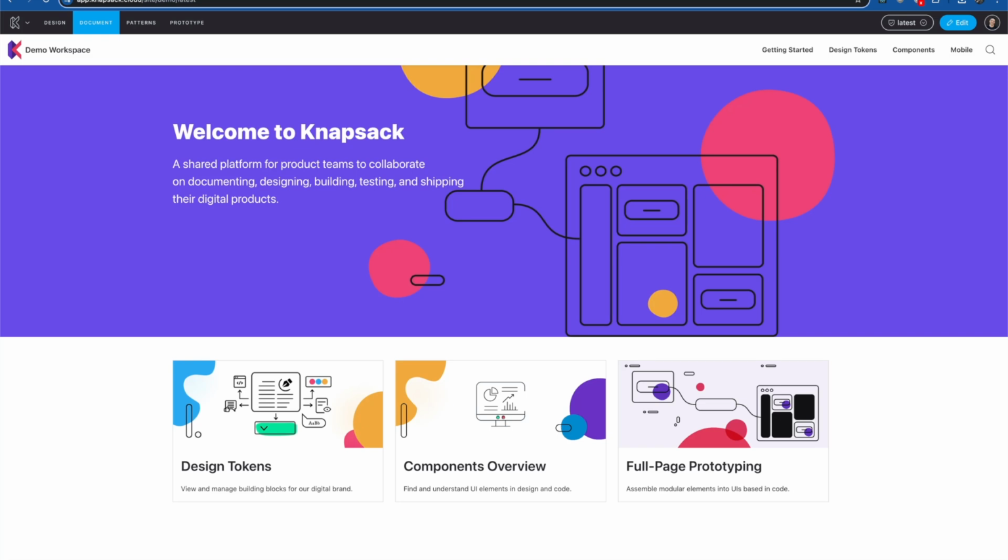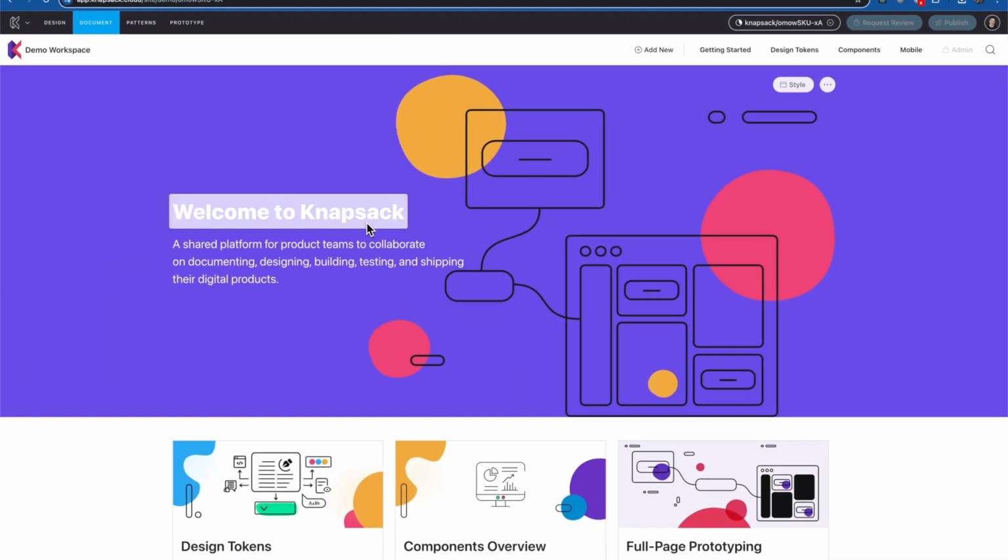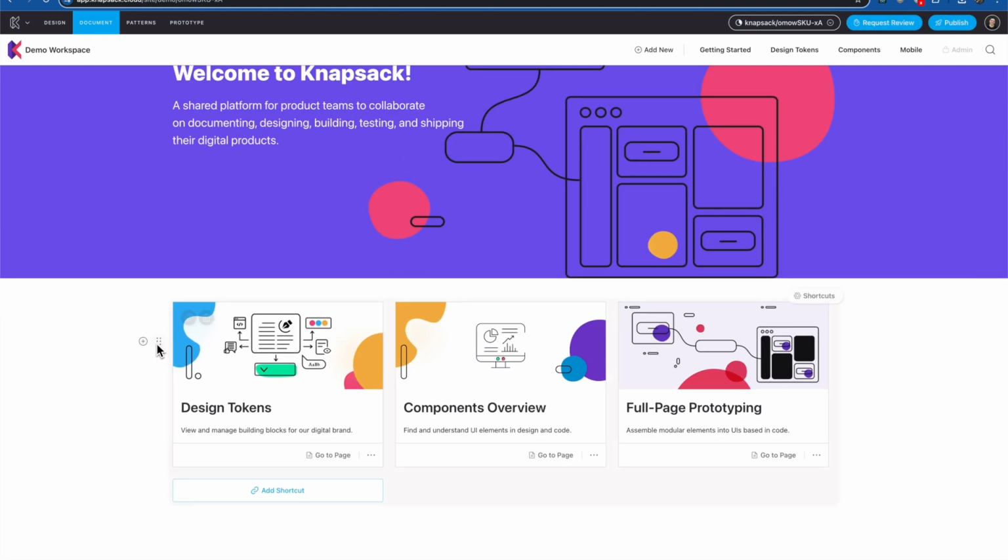Before we go too far, let's get ourselves into an edit context by clicking the blue Edit button. This will create a branch for us and allow us to begin editing content. Now, we're in the documentation section. We're going to come back to here in a little while. This is where everything kind of comes together.